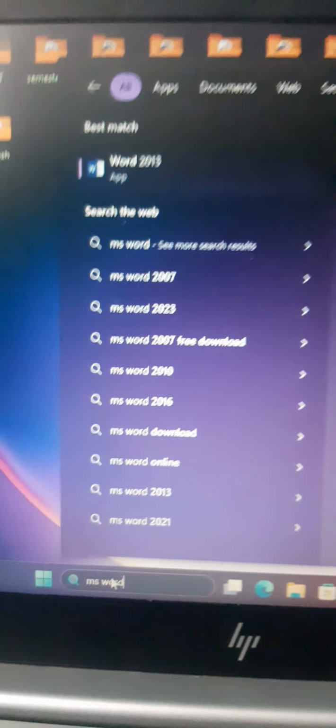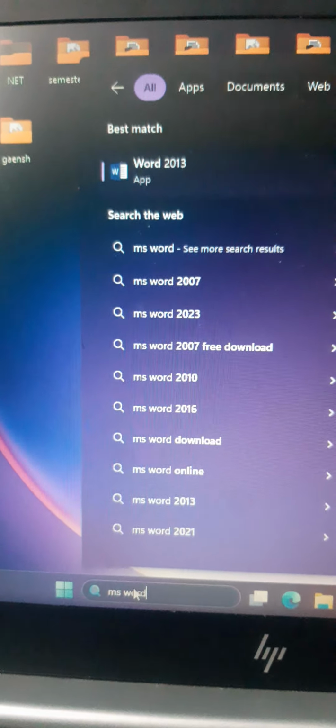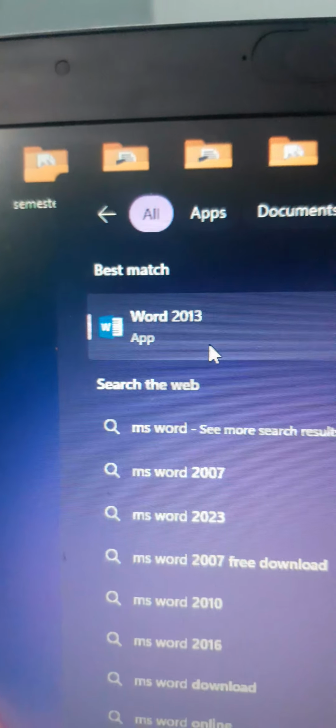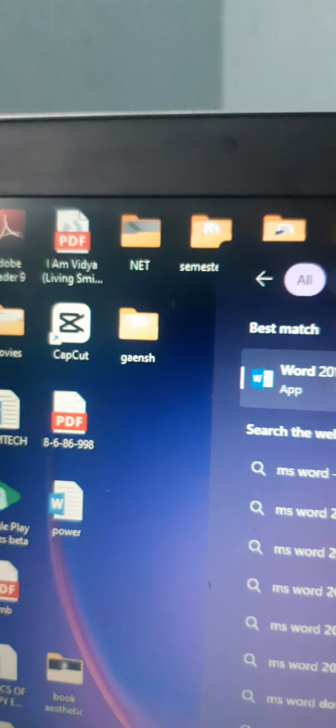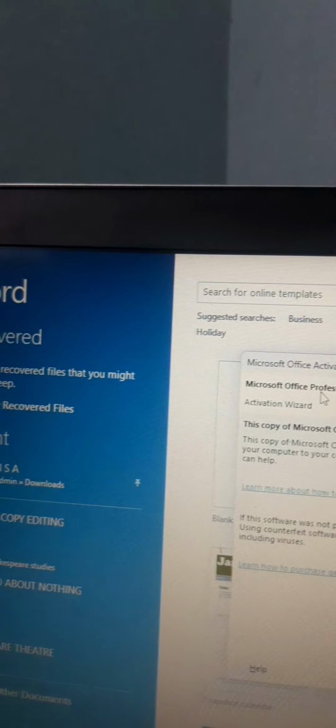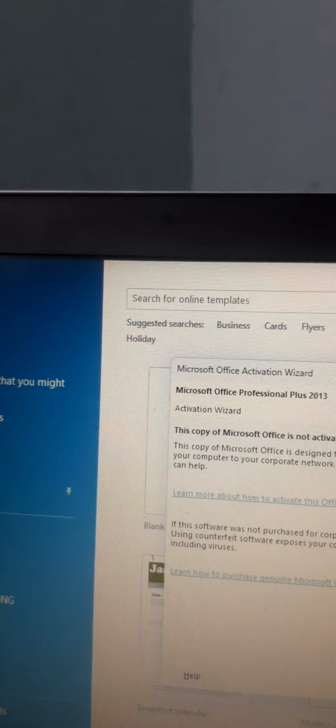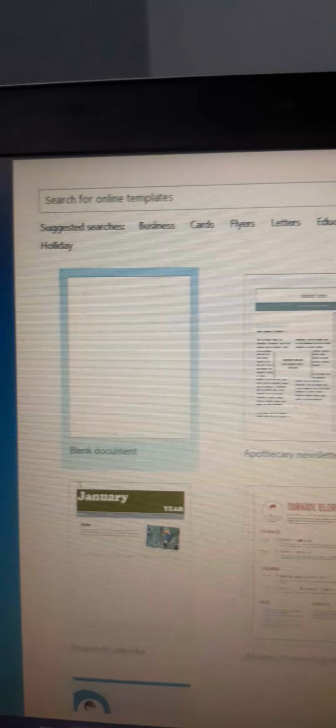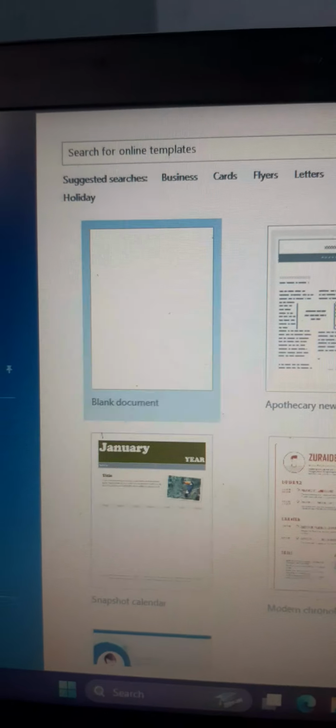Otherwise, some of the people will have it on the desktop. Directly you can select it through the desktop. See here, this is the MS Word 2013 app. So, I am going to click this, which takes me inside MS Office 2013.